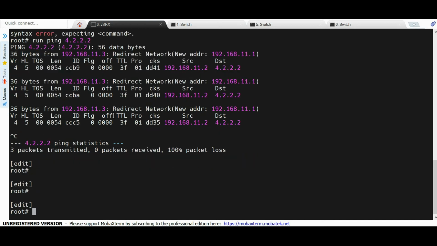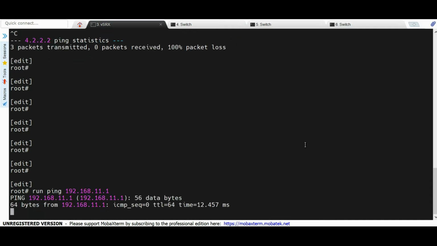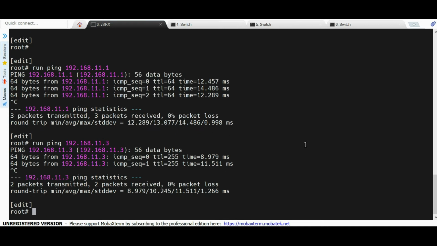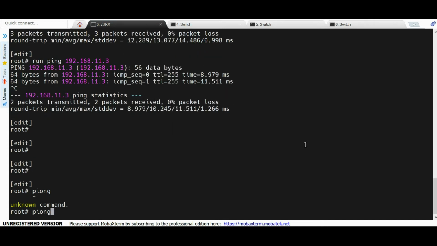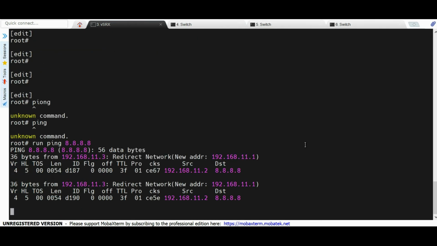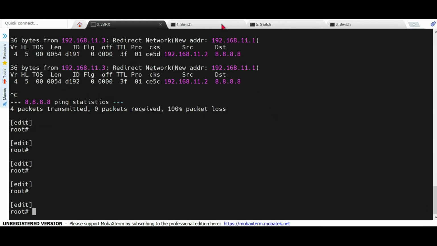Okay, let me ping to the public DNS. It is not pinging. Okay, so let me ping to the public outside interface IP, that is 11.1. It's pinging. Even 11.3, the VLAN interface of the outside switch. Let me ping 8.8.8.8. This is also not pinging. So this is another public DNS, not pinging.